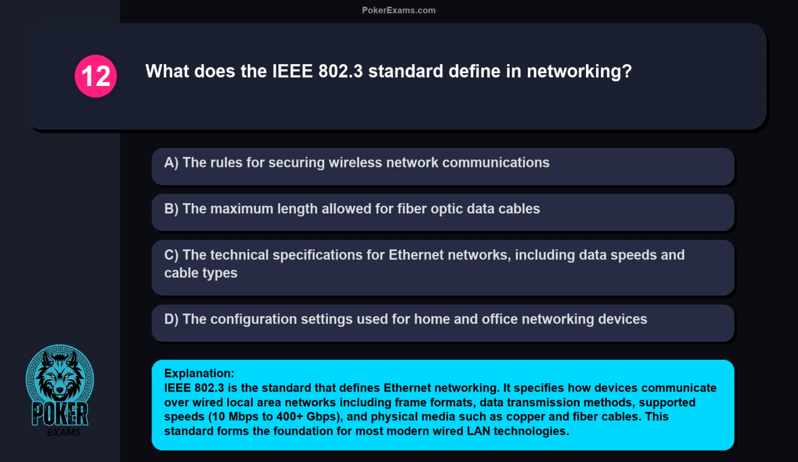IEEE 802.3 is the standard that defines Ethernet networking. It specifies how devices communicate over wired local area networks, including frame formats, data transmission methods, supported speeds, 10 megabits per second to 400 plus Gbps, and physical media such as copper and fiber cables. This standard forms the foundation for most modern wired LAN technologies.